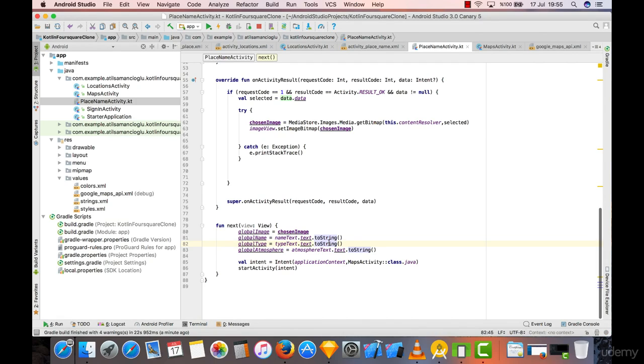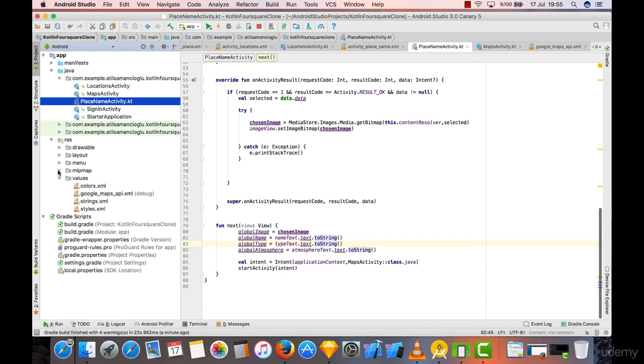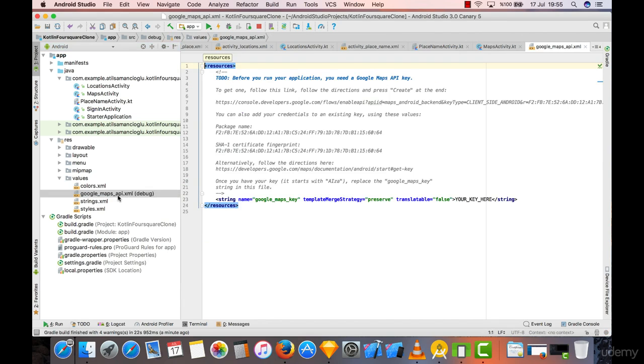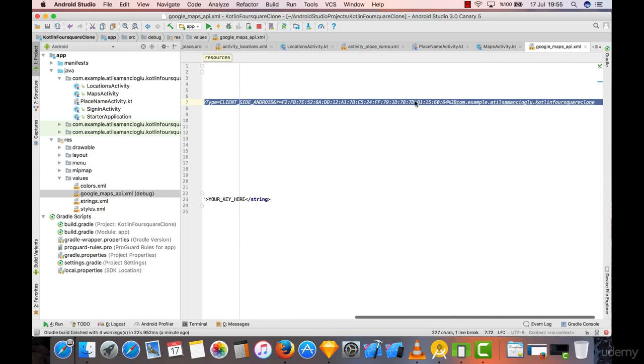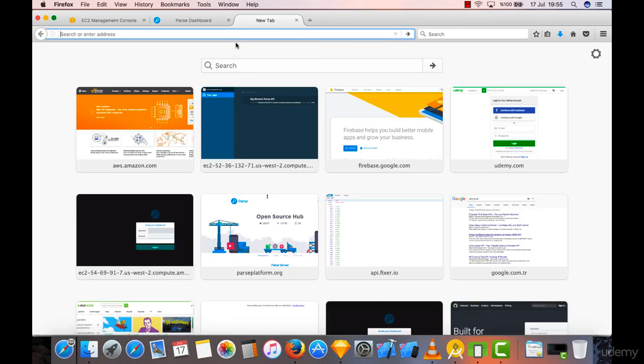Now let's do the necessary configuration in order to work with maps. We have to go to the values folder and open Google Maps API.xml. What you have to do is find your key. And how do we find our key? We just take this URL from here and copy it. It will take us to the Google developers website.